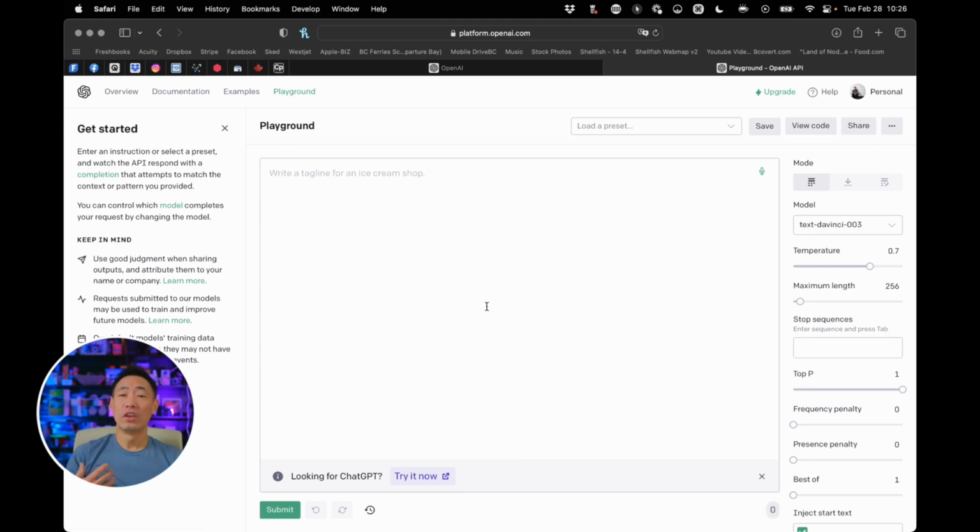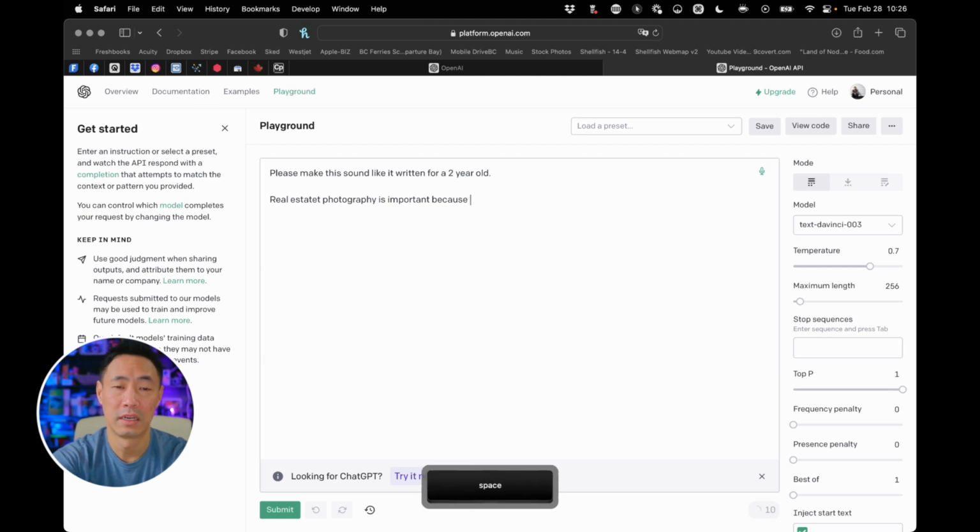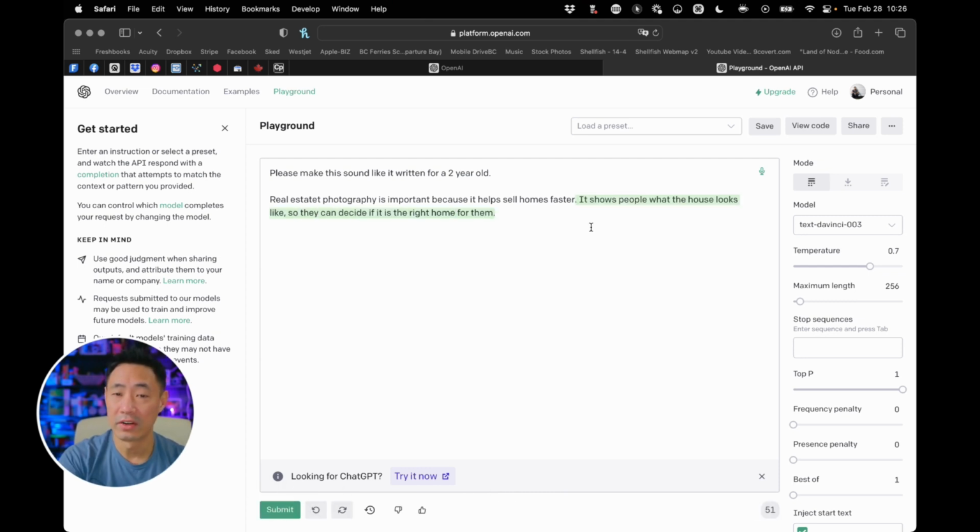And in the Playground, you can write pretty much anything. And this is kind of fun. If you want to say, please make this sound like it is written for a 2-year-old. Real estate photography is important because it helps sell homes faster. Okay, so we can go submit. And then here it is in the green.